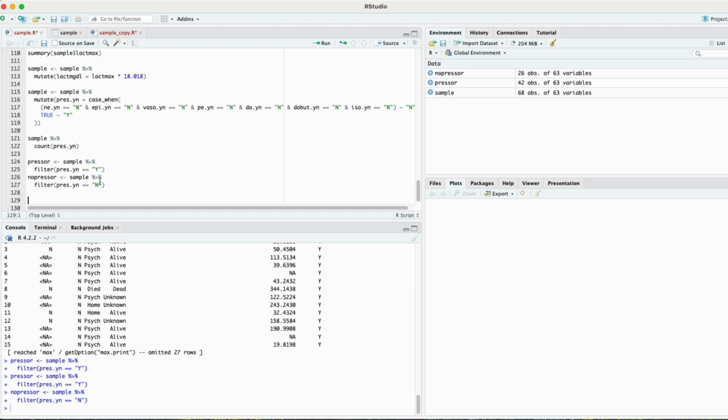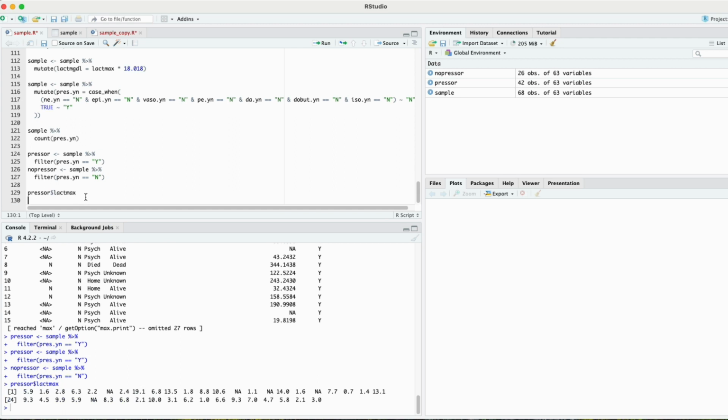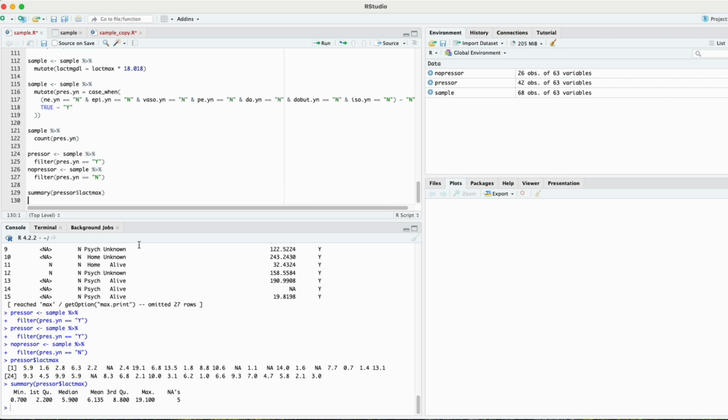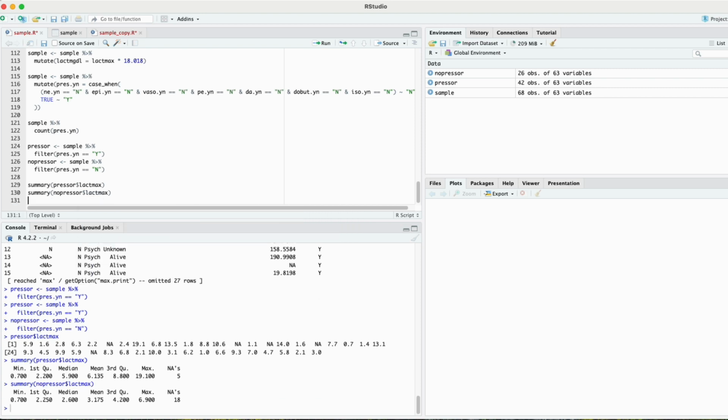And if I look at the presser $lact max, oh, we want a summary of that. And I can compare that to a summary of the no presser lact max. And unsurprisingly, the median value of lactate in the people who did get pressors was much higher than the people who didn't.